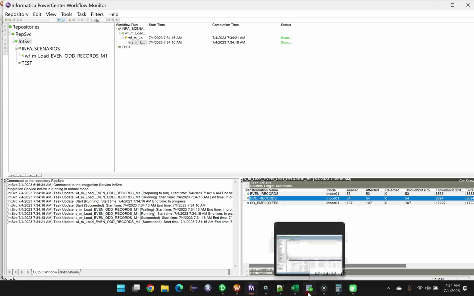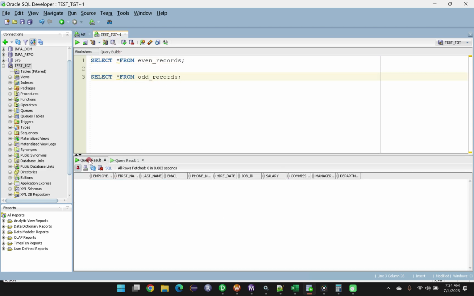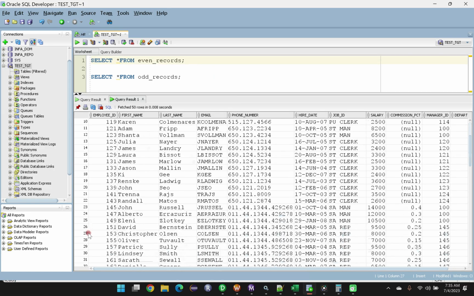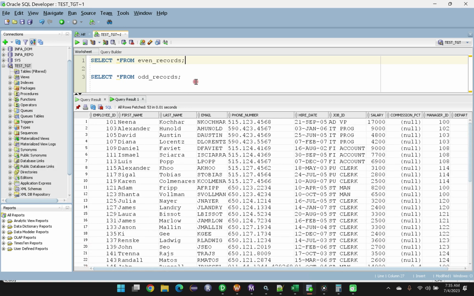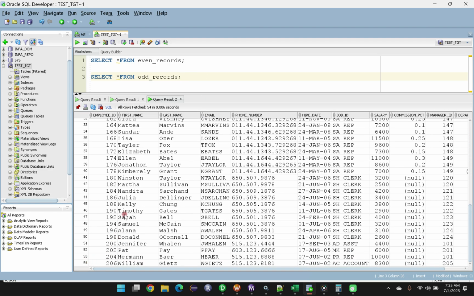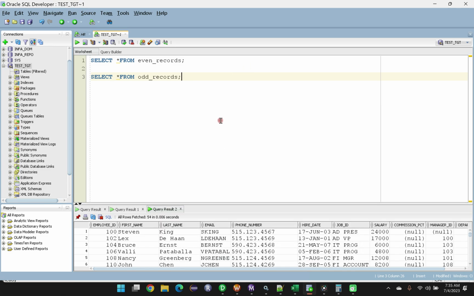Now we'll see at DB level. Right now there is no data in these two tables, even records and odd records table. Now if you run this even records table, see, around 53 records are loaded into even records. If you run the odd records table, execute our records table, now see here 54 records are loaded. So like this we are able to achieve this particular requirement through Informatica.